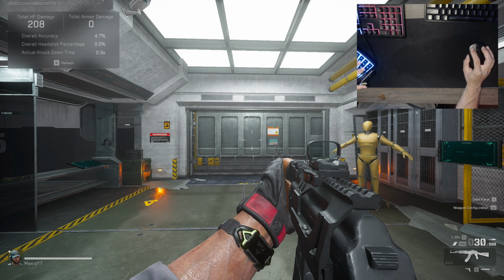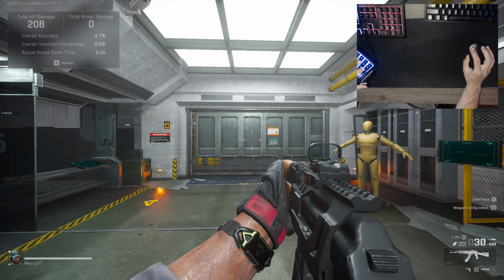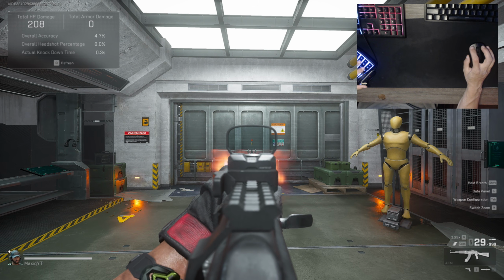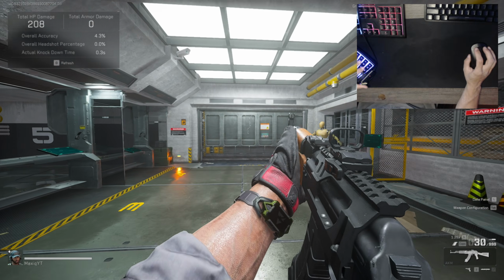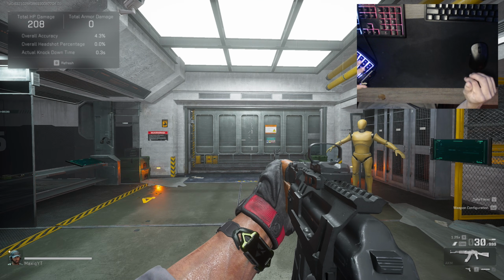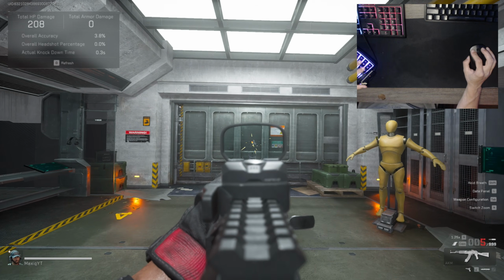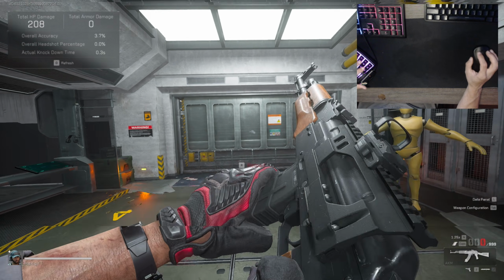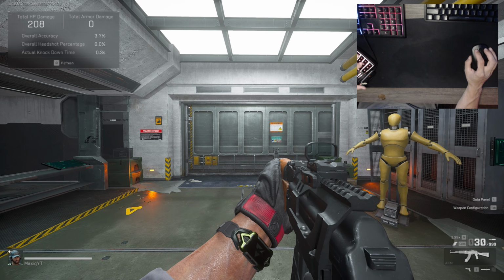So your sensitivity actually matters a lot in how much you need to control your recoil. The basic rule is when you don't move your mouse, recoil goes up. However, if you move your mouse down, you're basically going to control the recoil. Right there you see a lot less recoil because I'm pulling my mouse down. Obviously this is a very basic tip, everyone knows this.